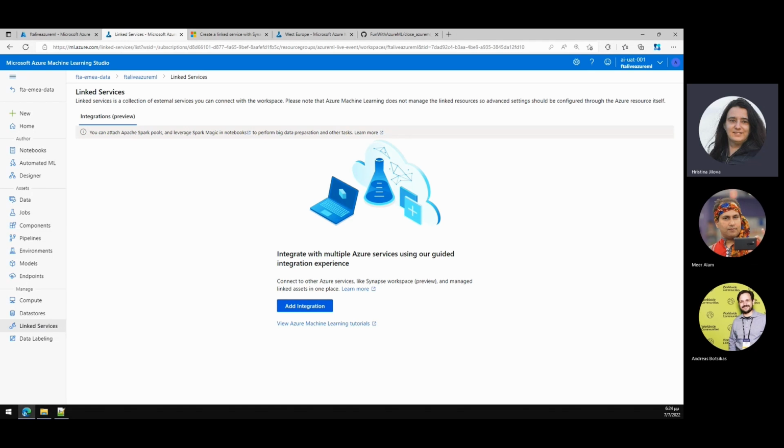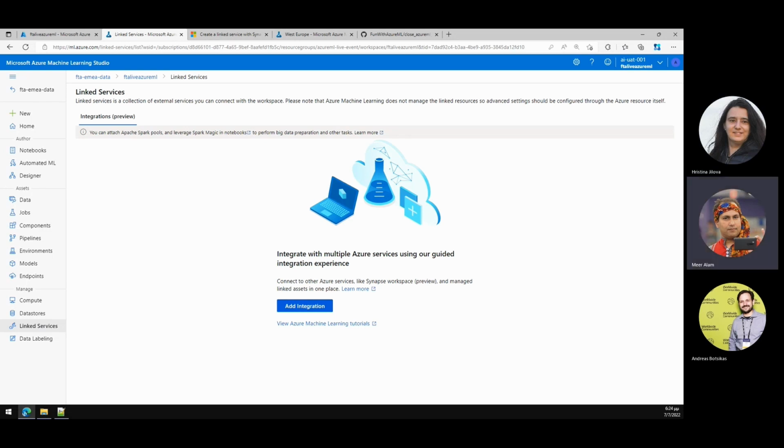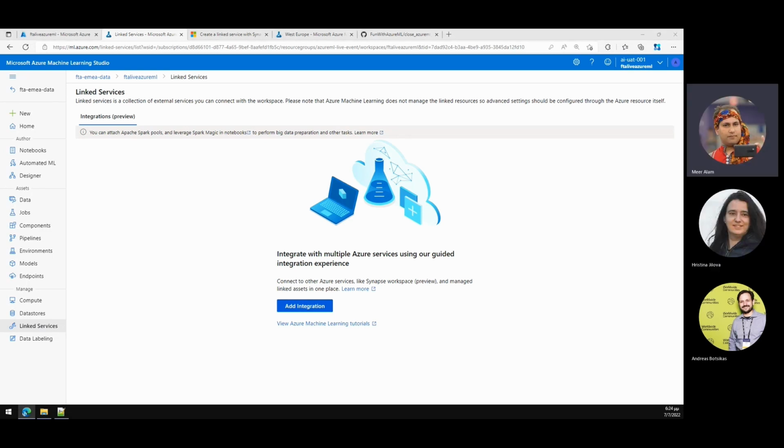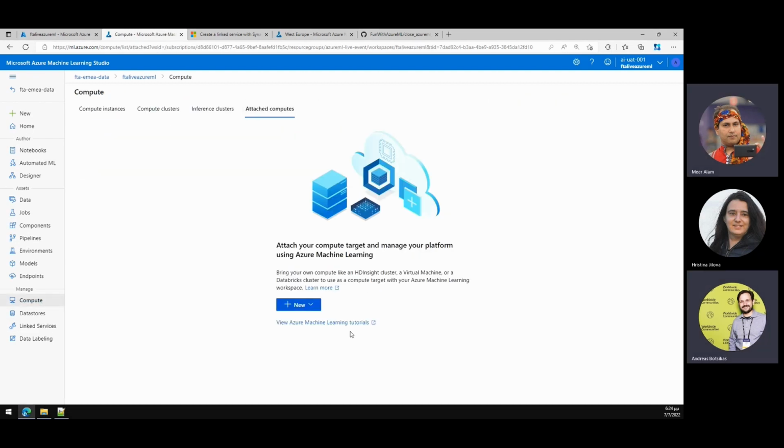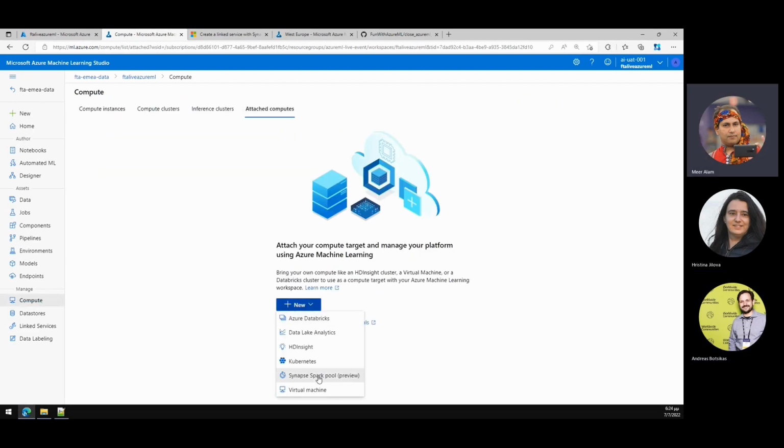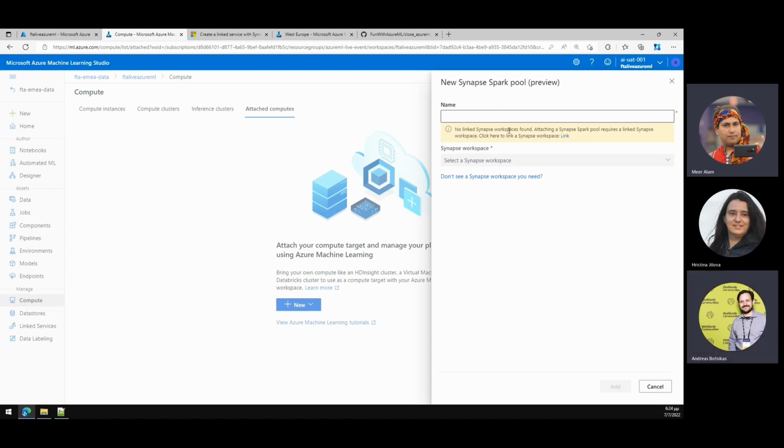Does it mean that I will see this Synapse Spark pool in my attached computes menu, or not? Yes, you should see that. I mean, basically, it works both ways. If you create, so go to the compute option, Andreas. Sure. Attached compute, and if you walk through on this space, this will create a linked service under that managed option, and vice versa.